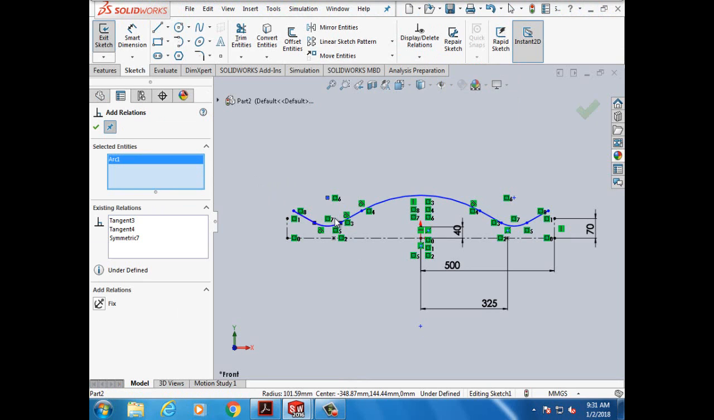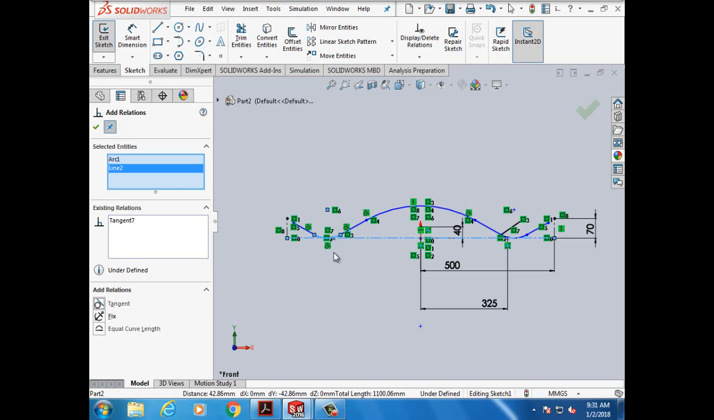And then control. And we want this to be tangent. So you'll notice the whole thing comes down. Hit OK.